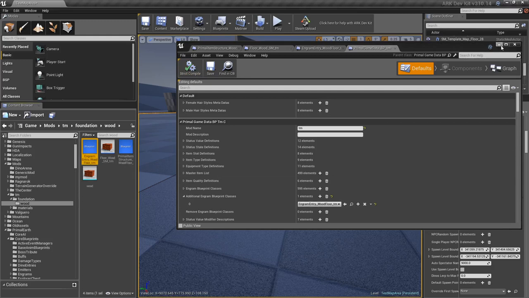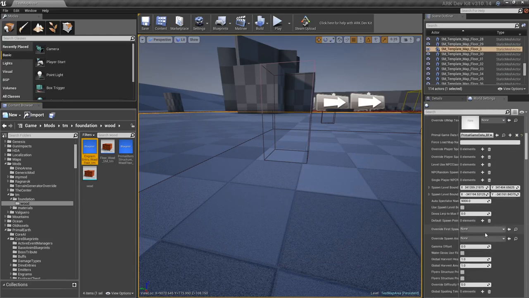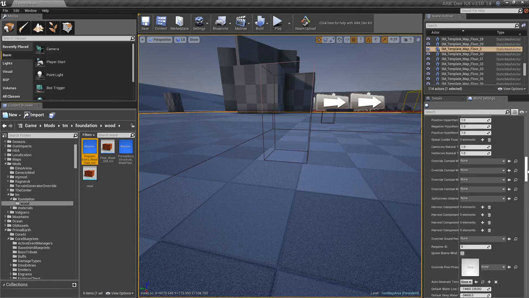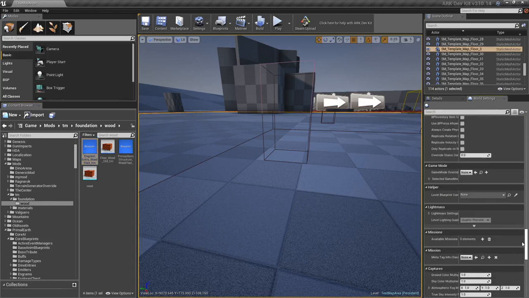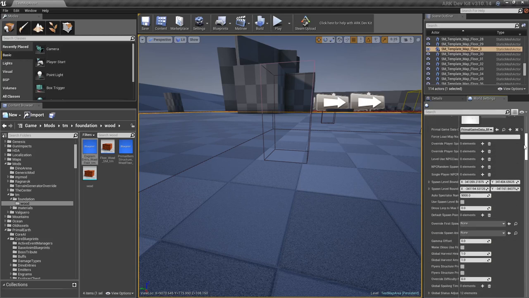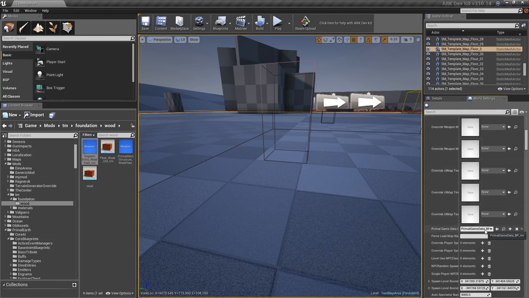Save, and just to make sure, it shouldn't change, but I'm going to make sure real quick. Oh, here it is. Just make sure this is the same, Primal game data BPTM. Oh, so I'm sure you noticed I do not have my mouse highlighter. I'm going to get a different one. That one was kind of acting funny. I'll get a different one for the next video.